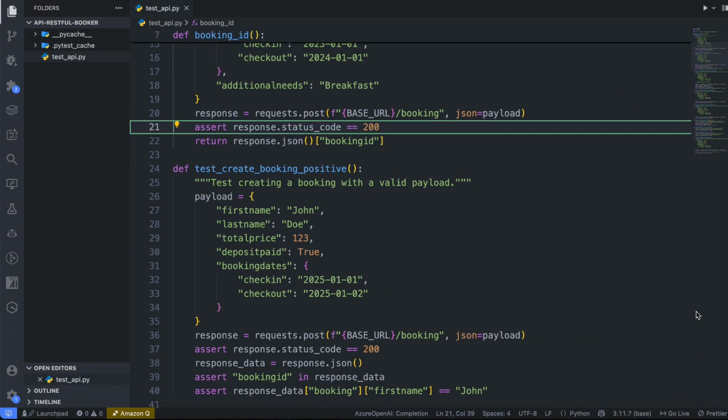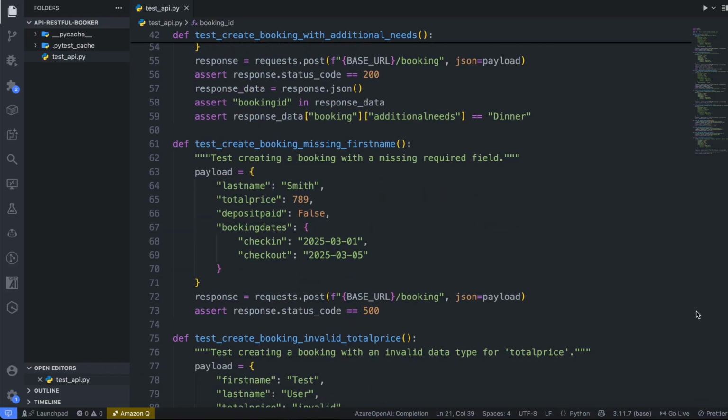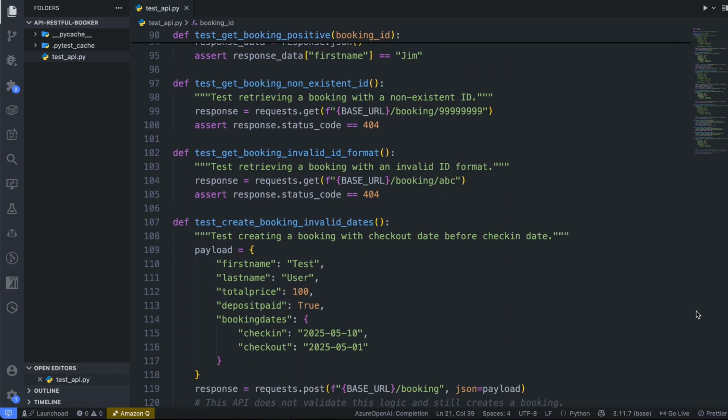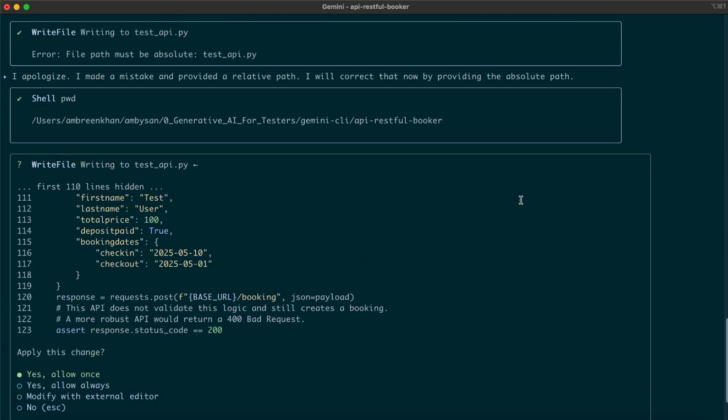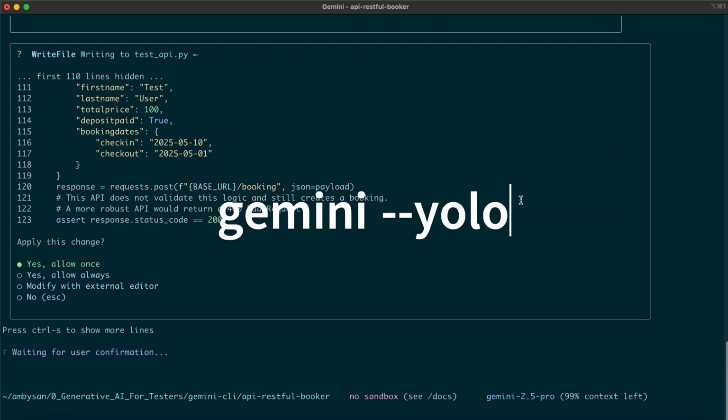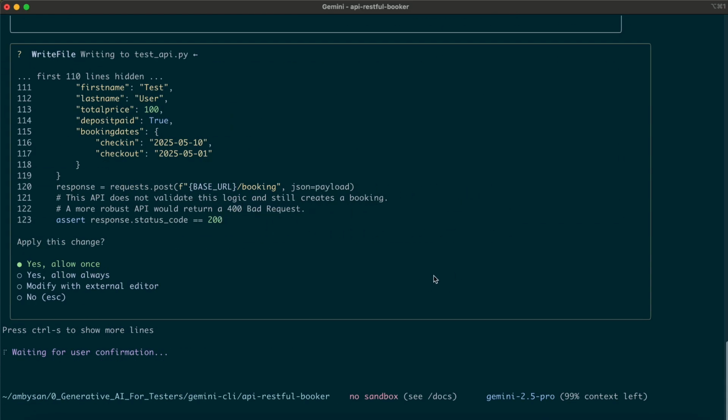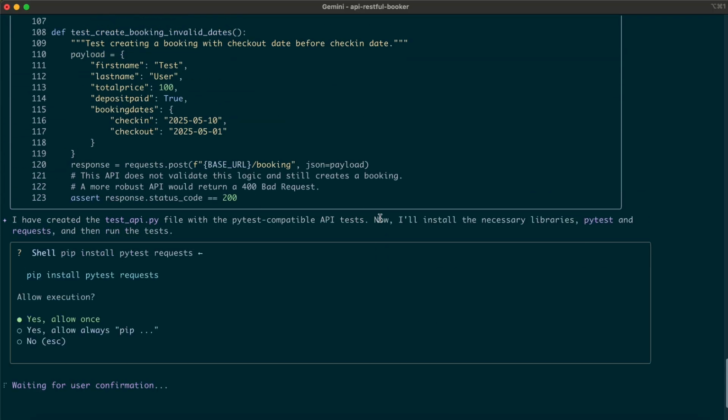And that's it. Gemini CLI has successfully generated API test cases for us. You can also run Gemini CLI in low mode, which automatically approves all actions without asking for permission at each step. I prefer staying in control by reviewing and approving each step before it runs.